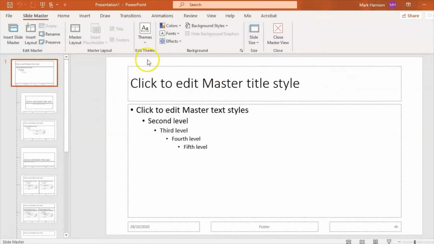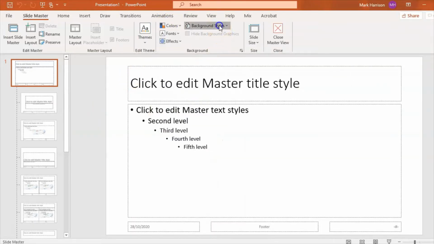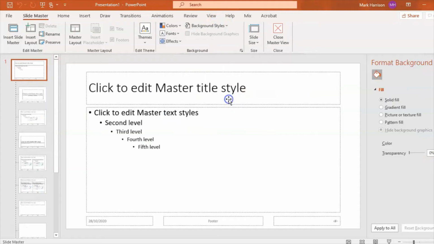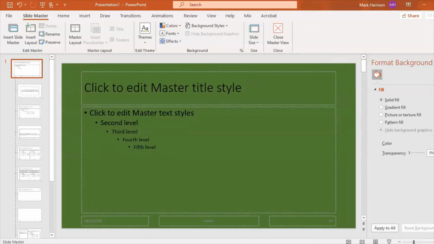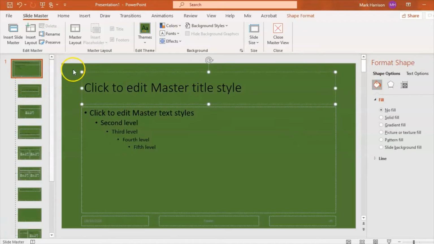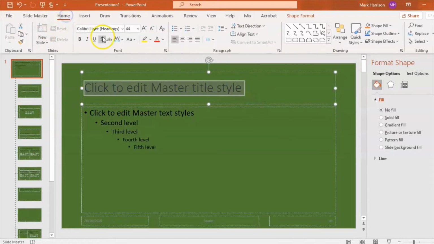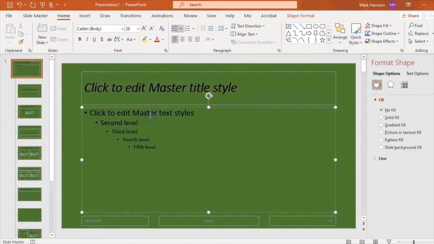Now, what I might want to be doing is perhaps changing my color. So I'm going to go to background styles and format background. I'm going to choose a solid fill and I'm going to choose a color. There. Now, might want to edit the title, might want to make that bold, perhaps I might want to make that italic. This is the different text styles I've got here.